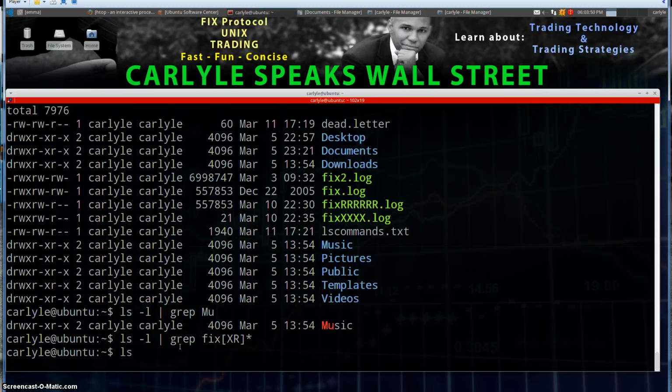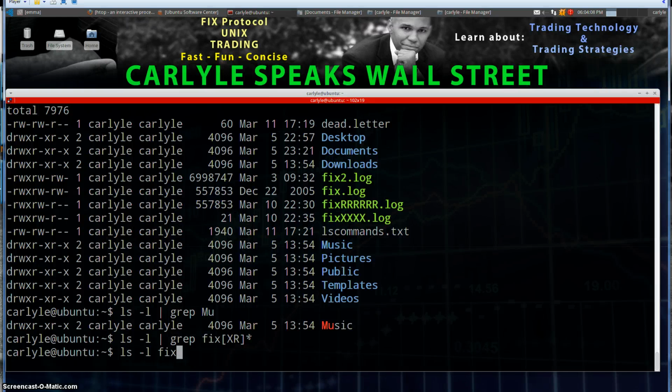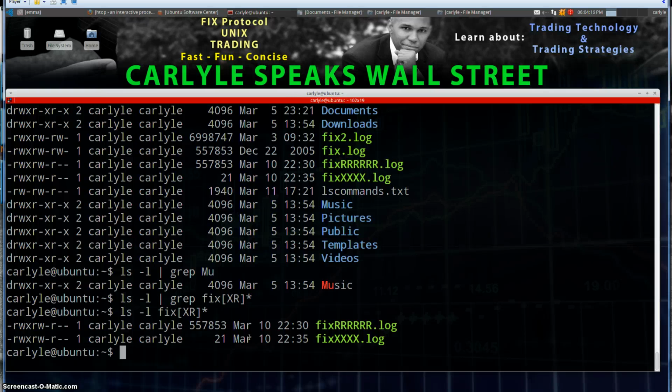We can do ls -l, and then rather than piping to grep, let's just do our wildcard pattern search by typing in fix. So we're looking for files that begin with fix, so one of these. And then we want to put in here our capital X or capital R, close the bracket, asterisk, and there you have it. So that lists all the files that begin with FIX and then have an R or capital X, and then whatever else. We don't care what's after it. So pretty simple. So that's pretty much it.